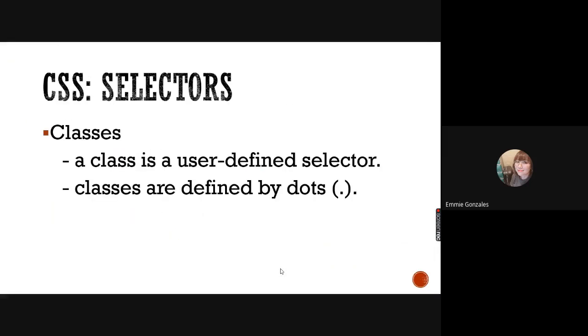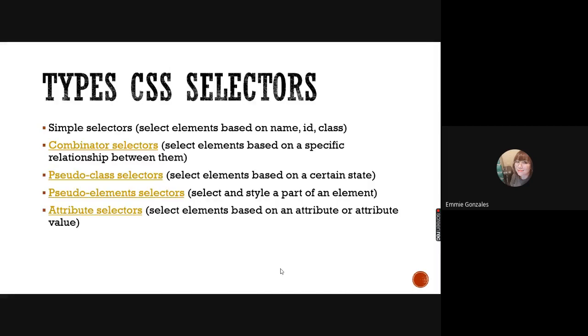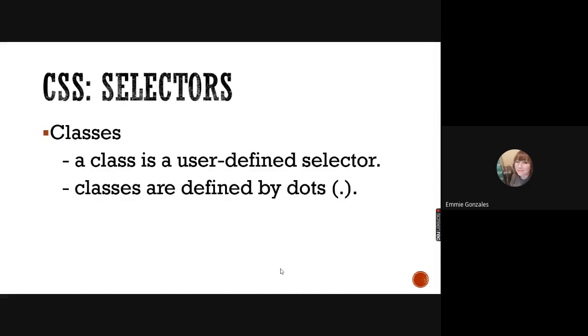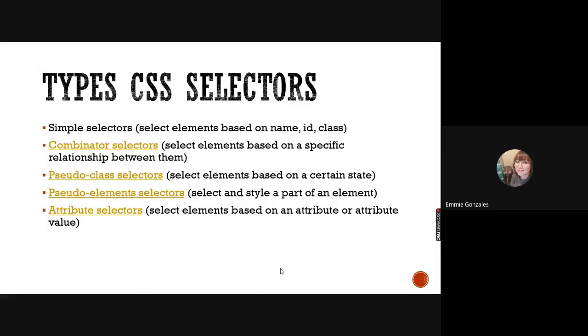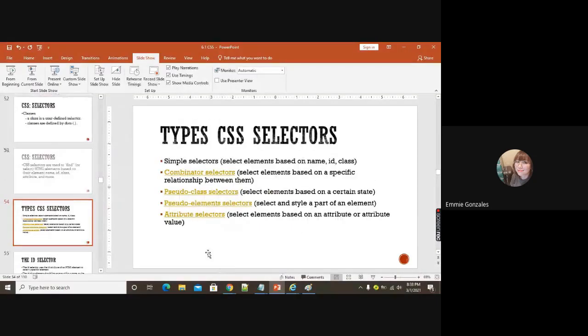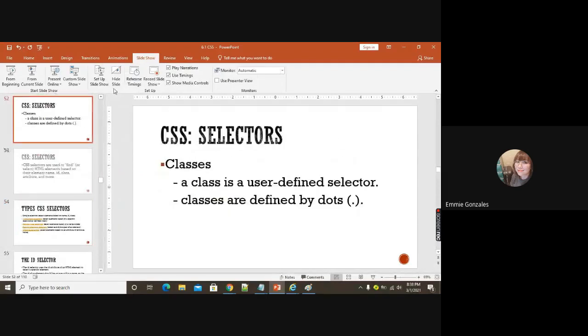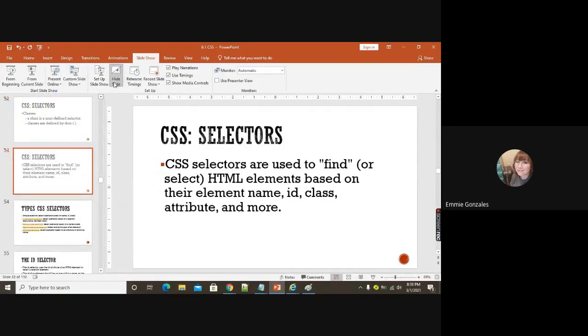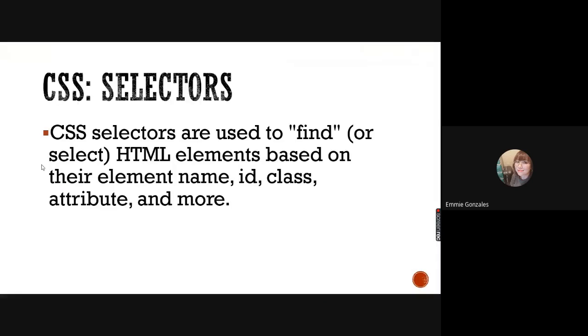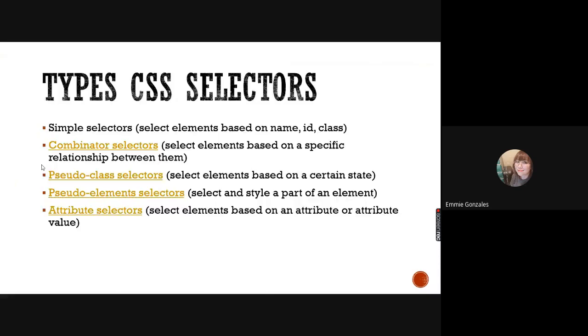How about the CSS selectors? In CSS selectors, bakit ito ang lumabas? Dapat ito yung hinide ko. Sorry, ito yung i-hide ko. So, ang sabi niya, the CSS selectors are used to find or select HTML elements based on their element name, ID, class, attributes, and more.